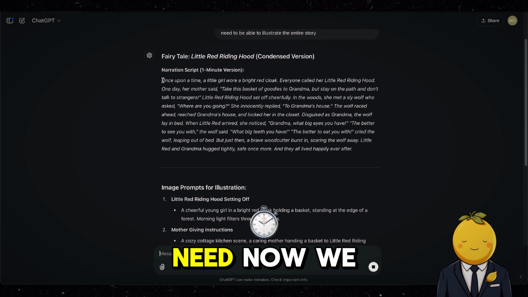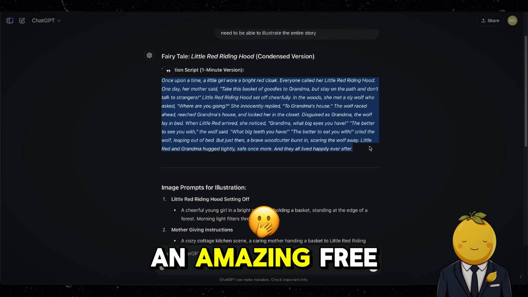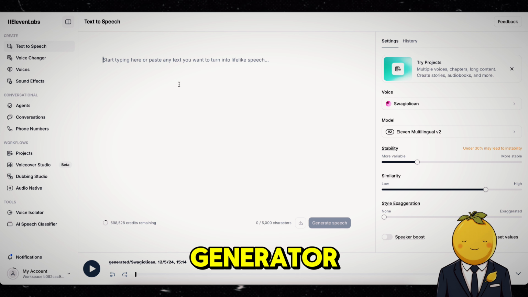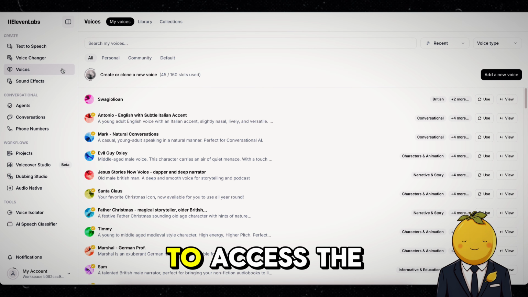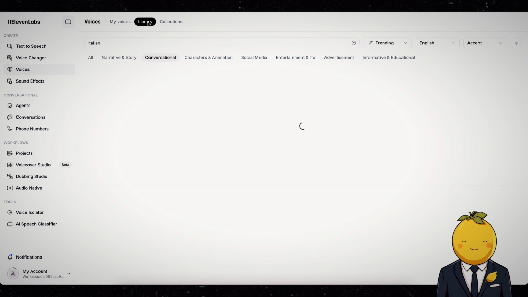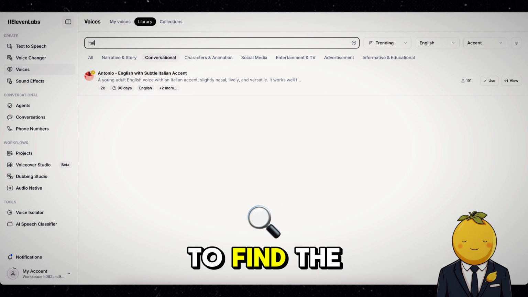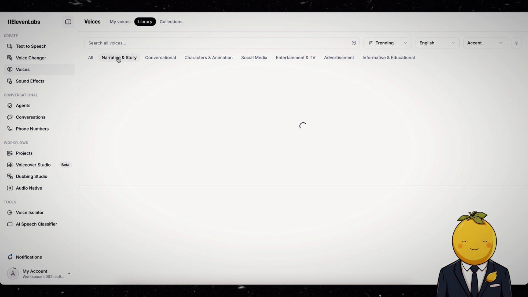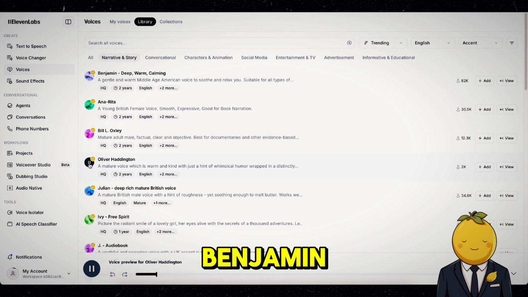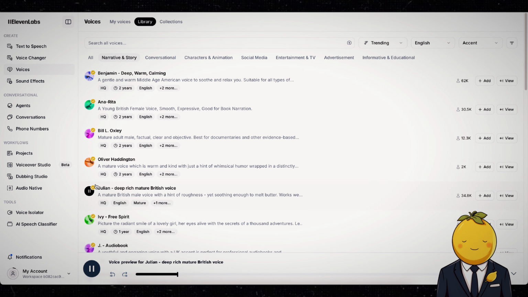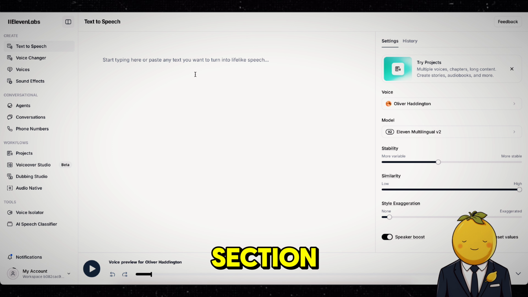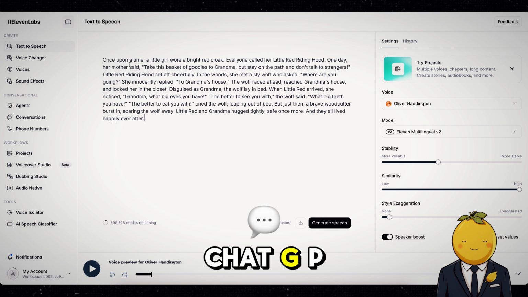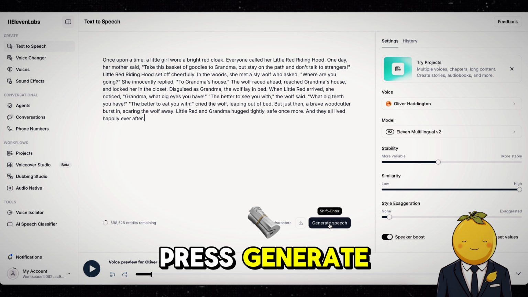Just what we need. Now we are going to use 11 Labs, an amazing free-to-use AI text-to-speech generator to bring the script to life. Go to Voices and then to Library to access the resourceful voice library. You can use the search filters and the search bar to find the perfect narrator for your fairy tale shorts. I will pick Benjamin from the narrative and story filter. Click on Add and then on Use. Now we are here in the text-to-speech section, and we only need to paste the script from ChatGPT here. Now press Generate.